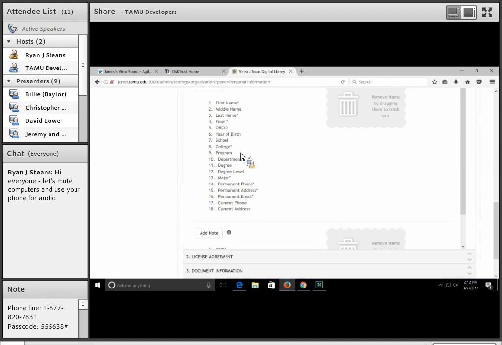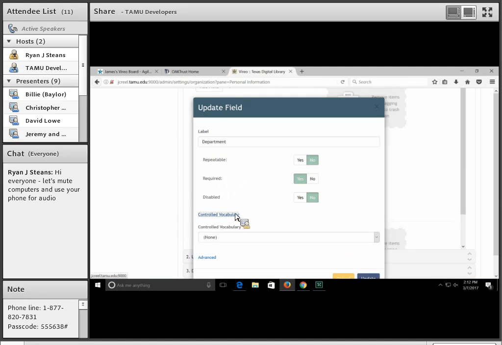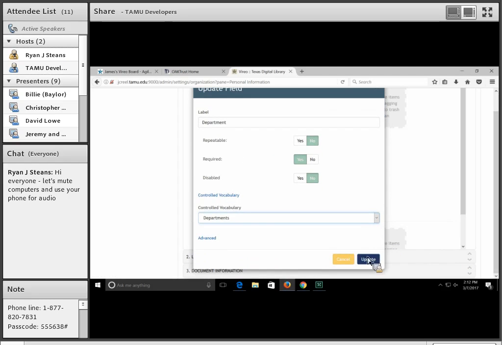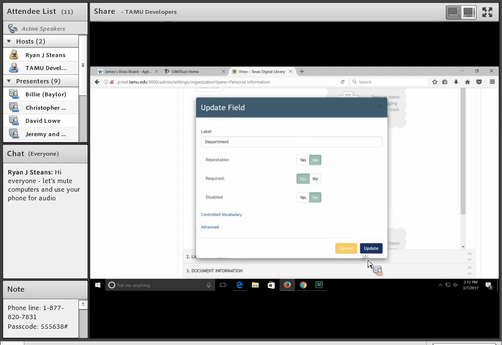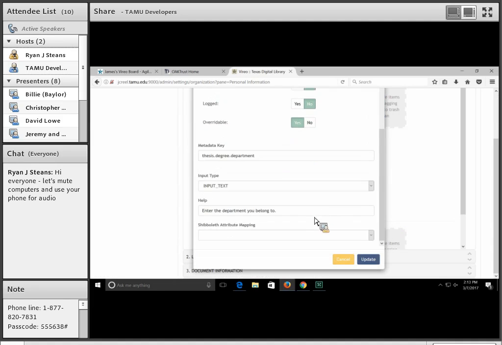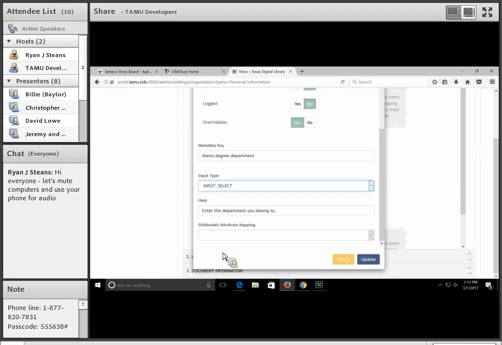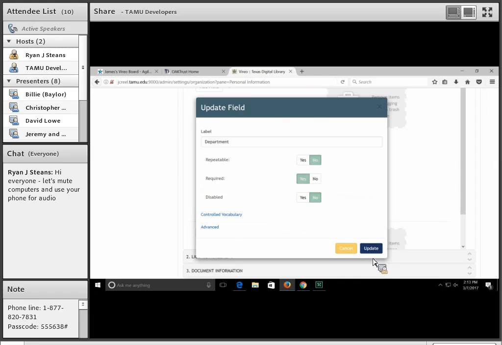Let's see. Department. We will designate that new control vocabulary. James, I'm sorry. Can you tell me what that input type was again? Oh, yes. Under the advanced area here, it should be input type select. So that's going to be a drop down. Okay, thank you. You are welcome.